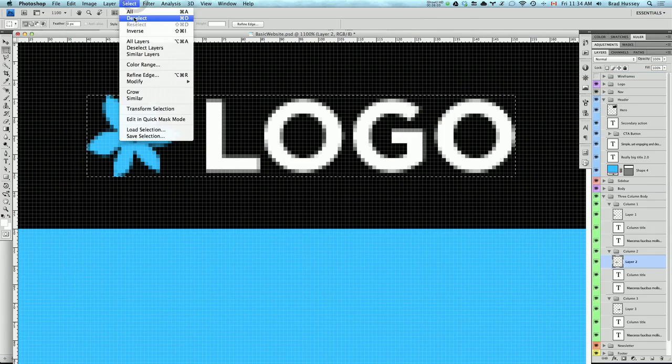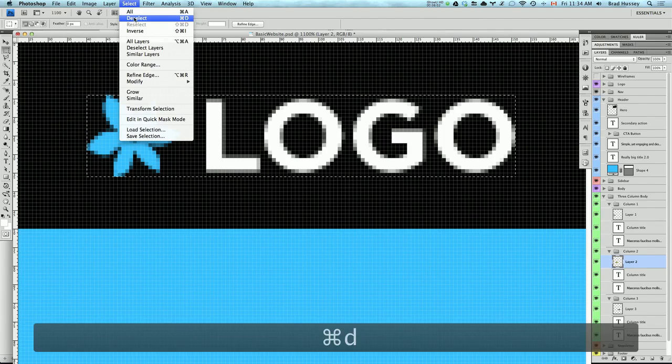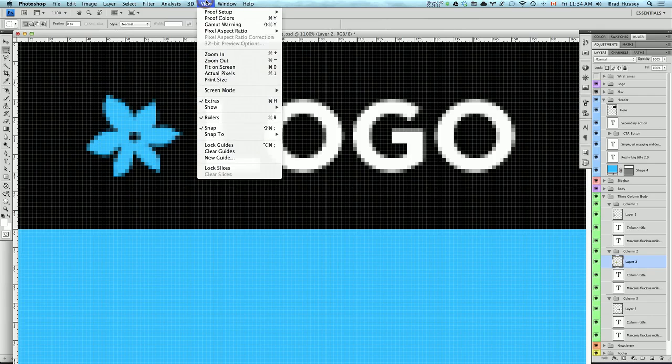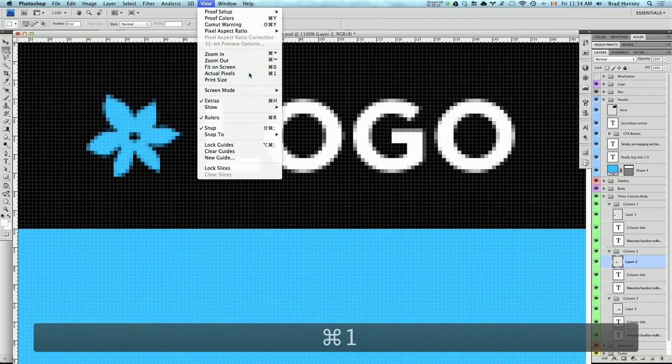And we want to deselect this. You can do that by going Select, Deselect, or Command D. And now we want to zoom back out. We don't want to be so close. And the best and quickest way of doing that is going View, Actual Pixels, or Command 1.